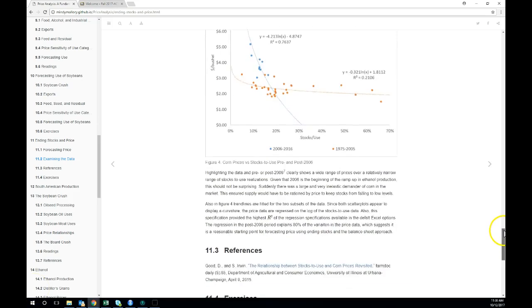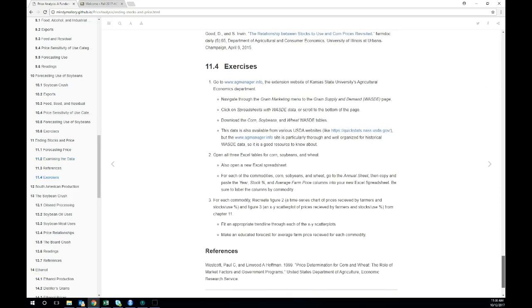So next I want us just to scroll down here to the bottom, and you'll see a complete list of instructions for this lab. And what we have set to do first is to go to www.agmanager.info. That's the extension website of Kansas State University's Agricultural Economics Department. There's a lot of excellent information there.